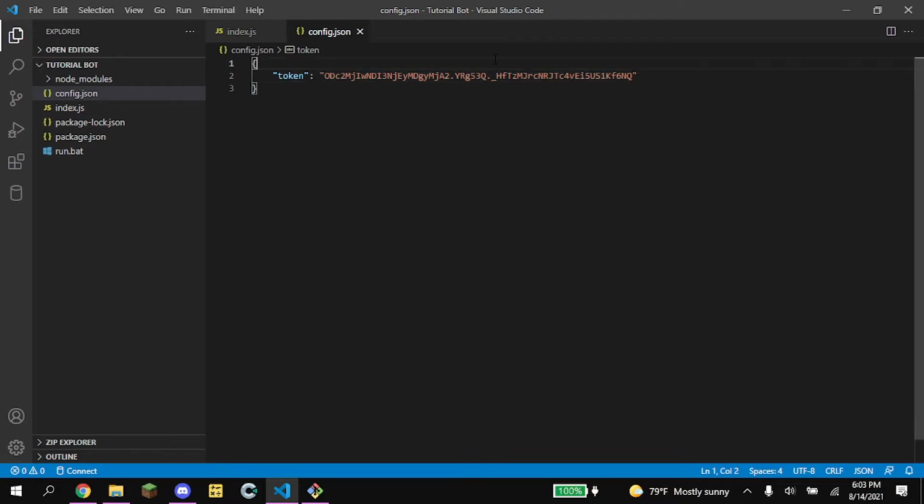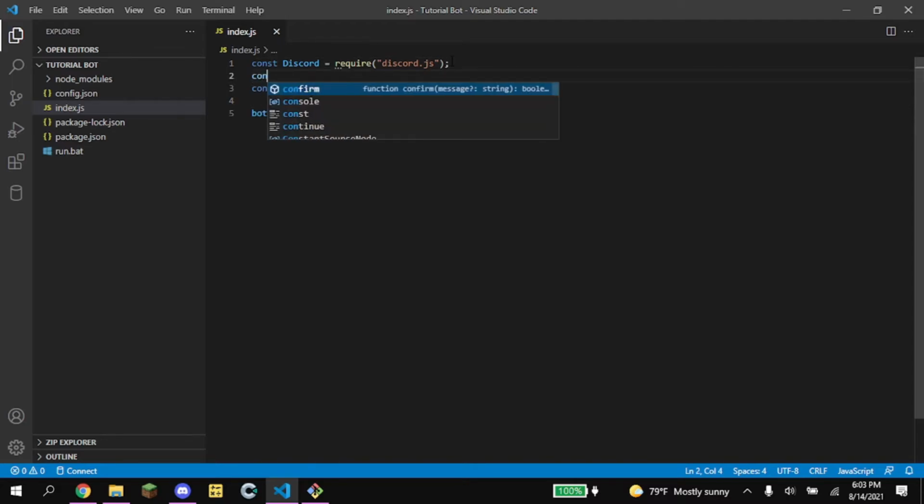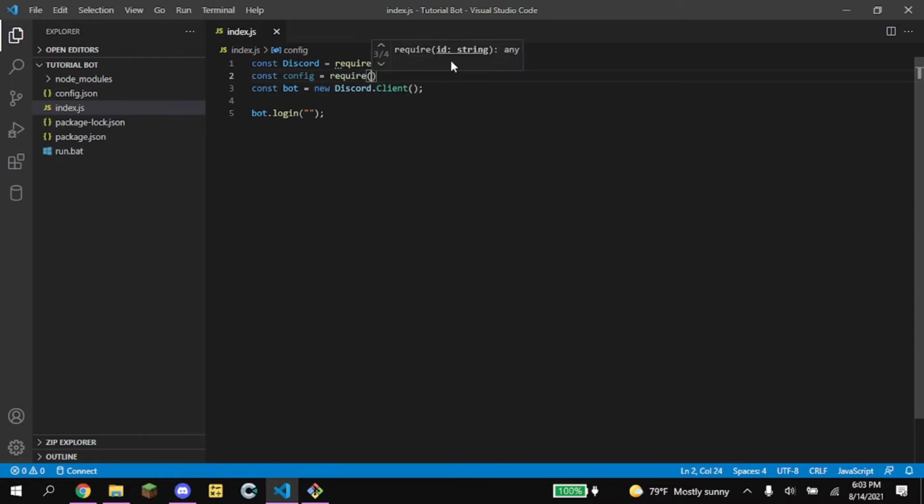Paste your token here. You can specify other things here, but all I'm going to put here is just this. That's all we need. Config.json, X out of it. We're going to create another constant here. Const config is equal to require. Now you can actually require a JSON file. It's just like with packages. So you can do config.json.